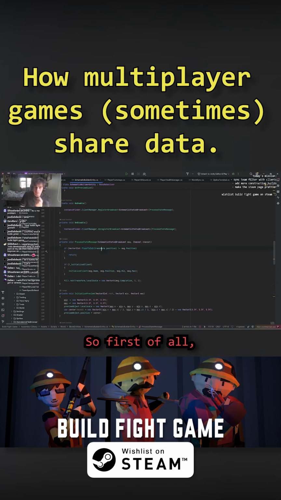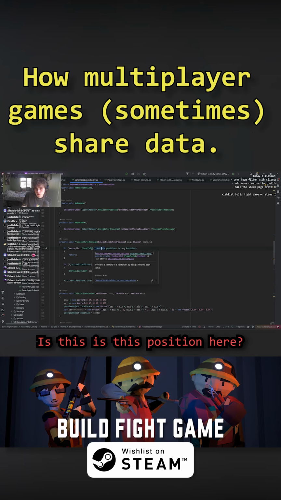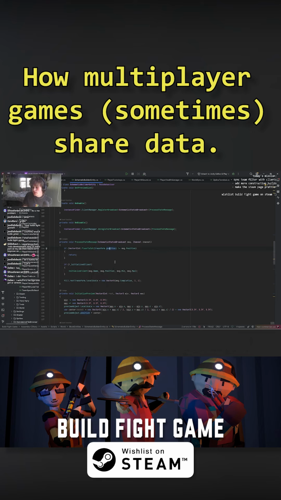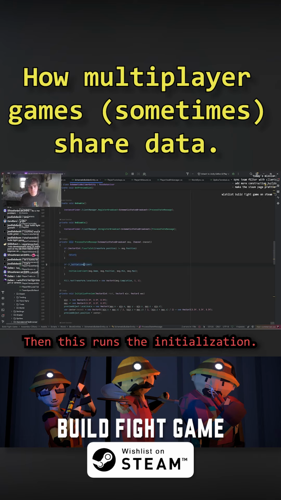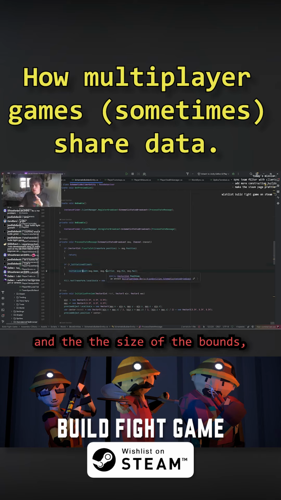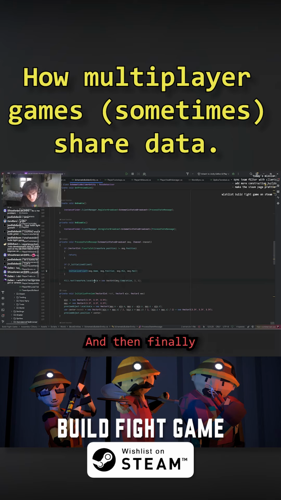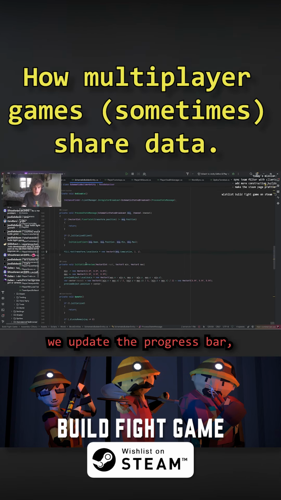So first of all, because this is done on every single object, whenever that broadcast is received, it checks: is this for me? Is this position here mine? And if it's not, don't worry about it. This is someone else's. Then this runs the initialization. Like if the UI hasn't been created for this, create the UI, which gives it the name and the size of the bounds for the preview, etc. And then finally, we update the progress bar, which just sets the scale on a little rectangle, effectively.